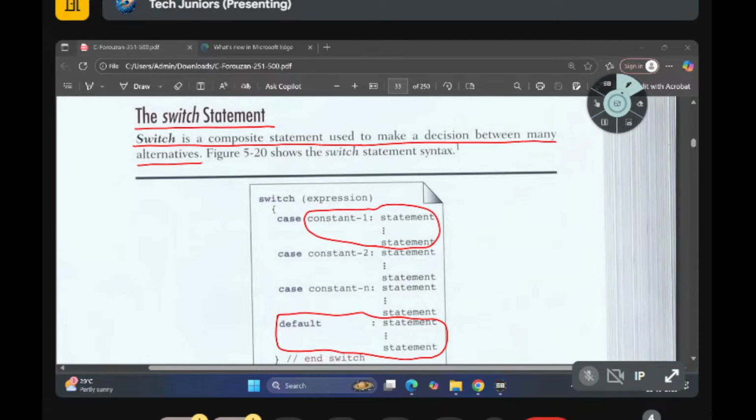Switch in bracket expression, switch block open, and case constant 1 colon statements, case constant 2 statement, case constant n, n number of cases. And finally, remember, we must have a default case also. Default case also. What is the use of default case?